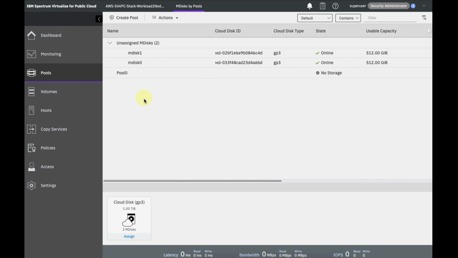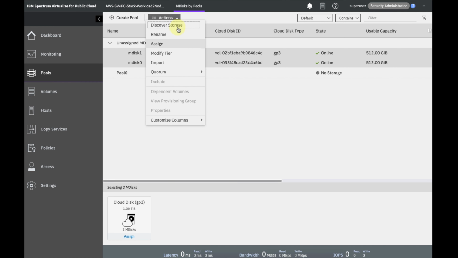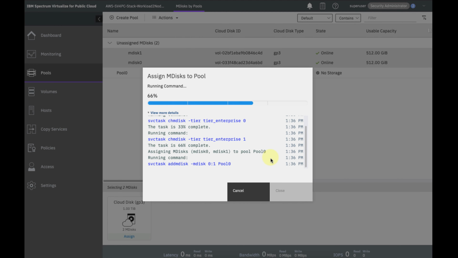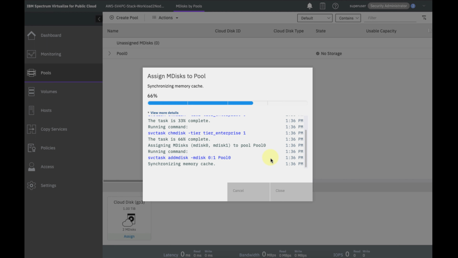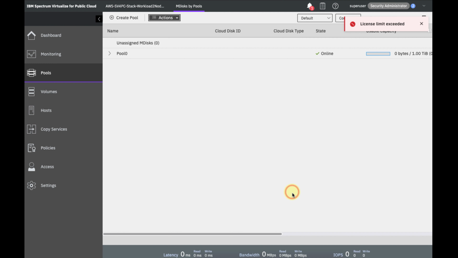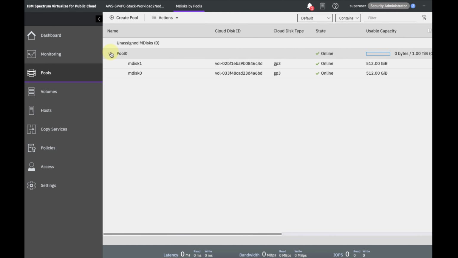This has now taken those MDisks into a nice pool that I can then provision for volumes to any hosts. I can assign those MDisks to other pools as well. This is also how you would then add other disks from Amazon's EBS into your SVPC. You can see that inside the pool, I now have those MDisks, which are assigned, and now I would simply create a volume and then assign it to a host.